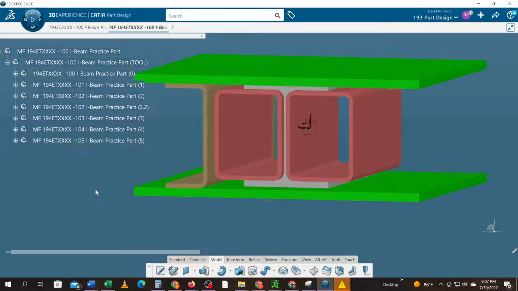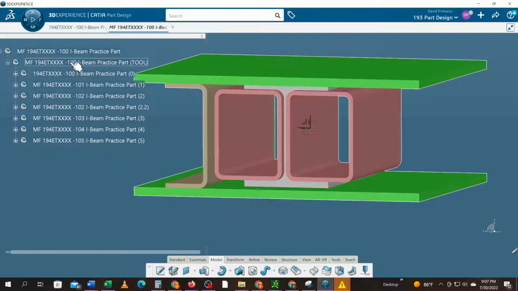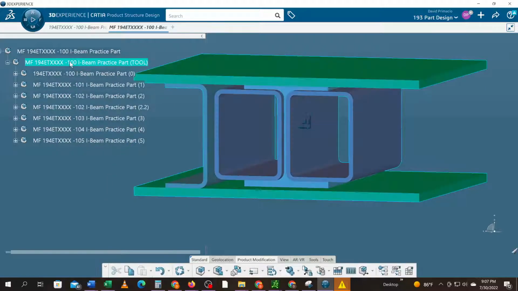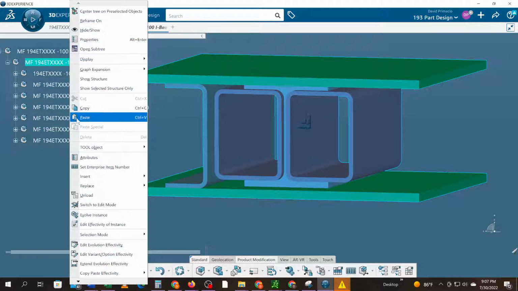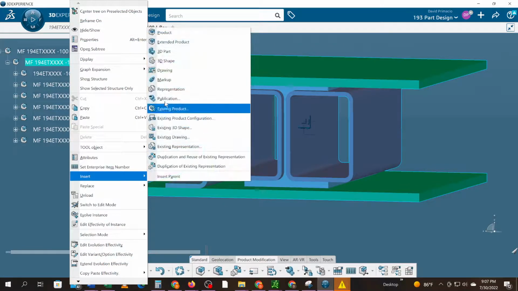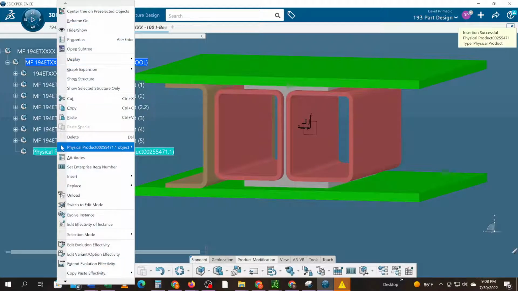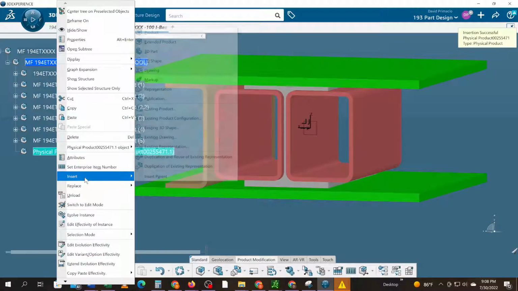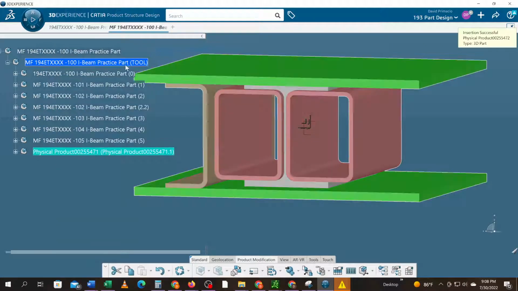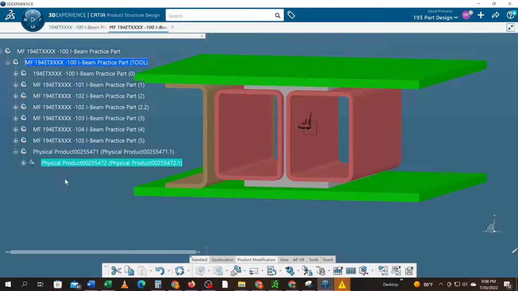Okay, one more channel to go. Let's see what we can do here. Double click on the product structure and insert a new product structure, a new product. And then in that new product, insert a new part. Okay, and then we're going to rename this.